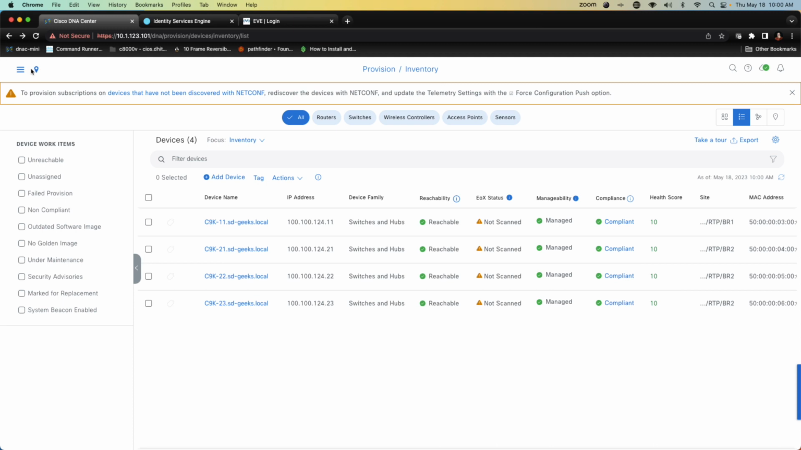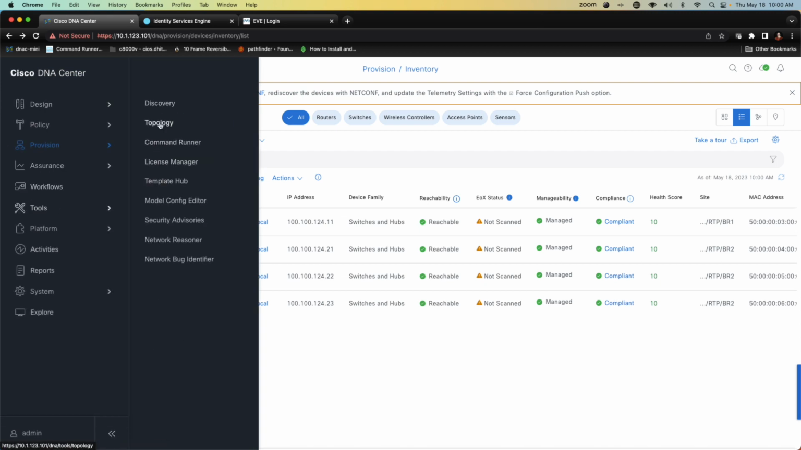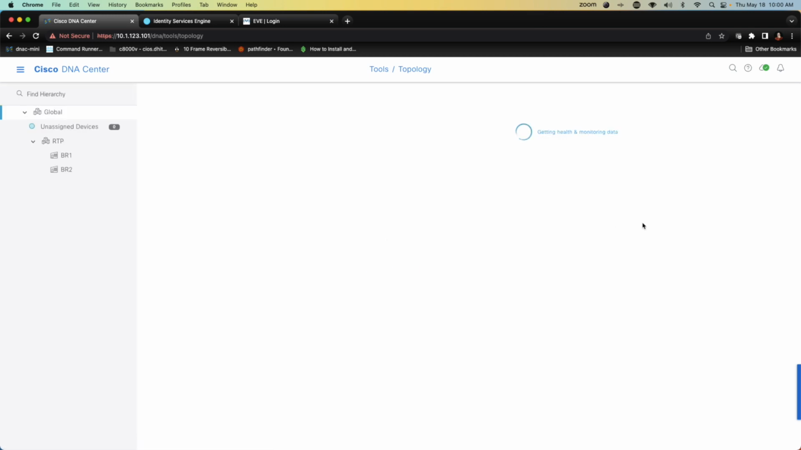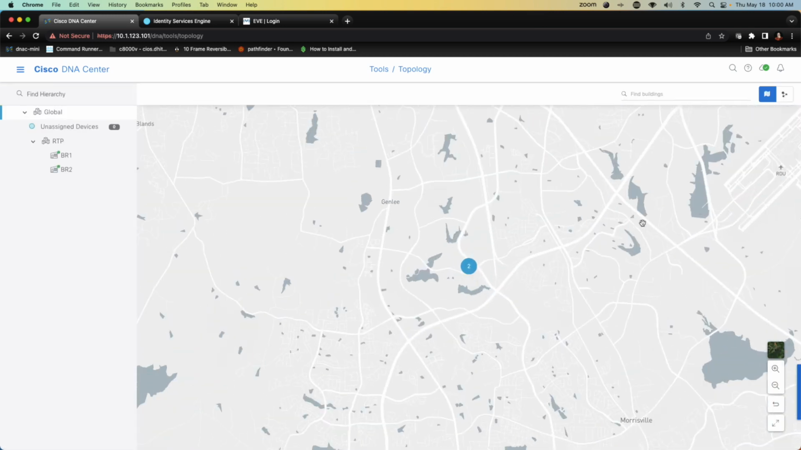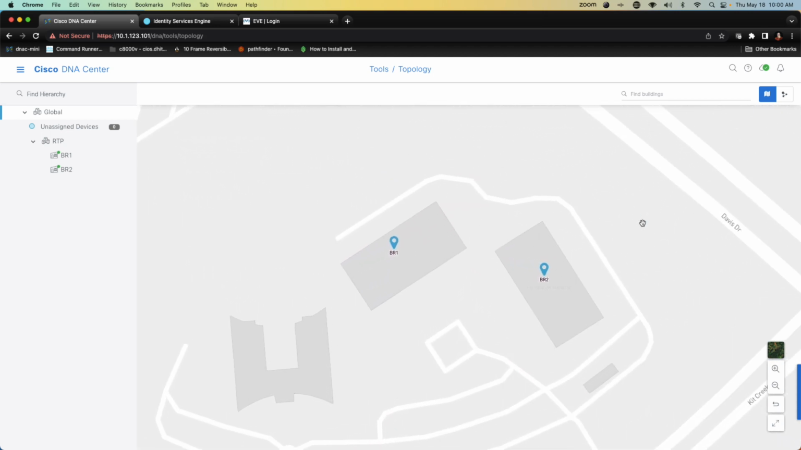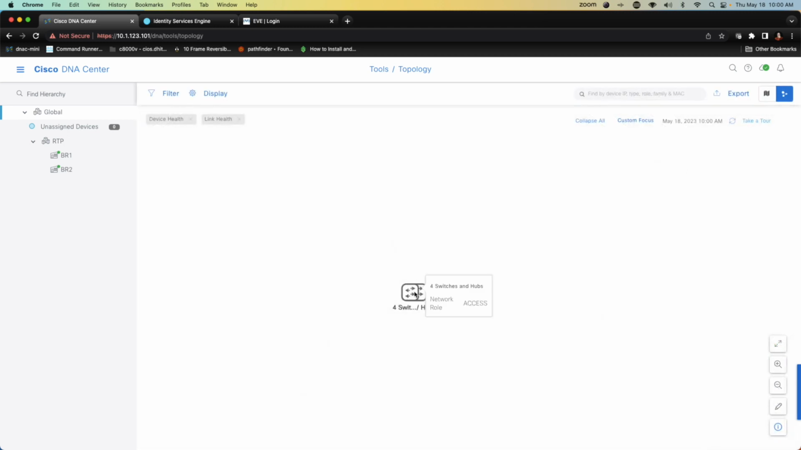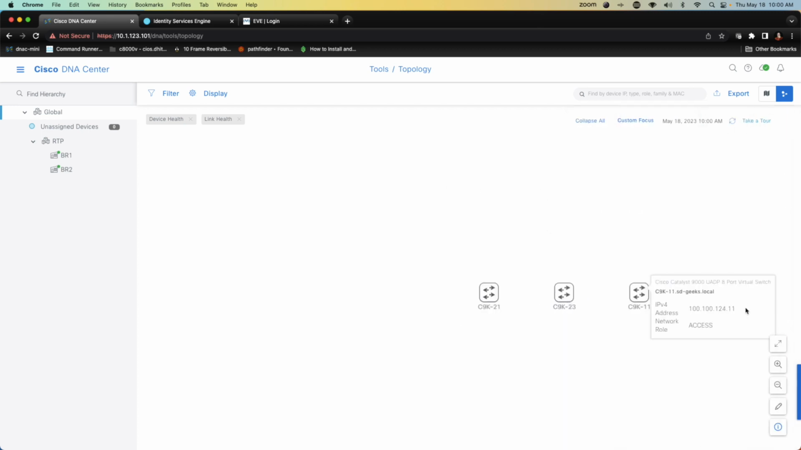Now what I intend to do is go to my menu bar, go to tools, and look at the topology. The topology is going to show me where my devices are located. I placed them inside of RTP North Carolina. And if we take a look at the configuration from a topological perspective, I'll click on these and pin all. And that should break everything up into the individual devices and resources.